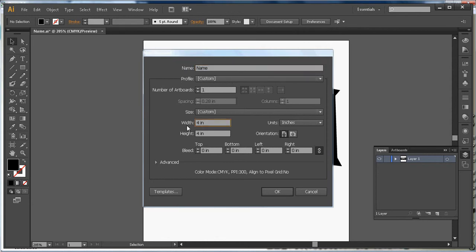Then you're going to change the width to 4 inches. So change your units to inches. They will be on points when you begin. So you're going to change them to inches. 4 inches, so type in 4 IN. For the width, for the height, we're going to type in 4 IN. Then we're going to click OK.